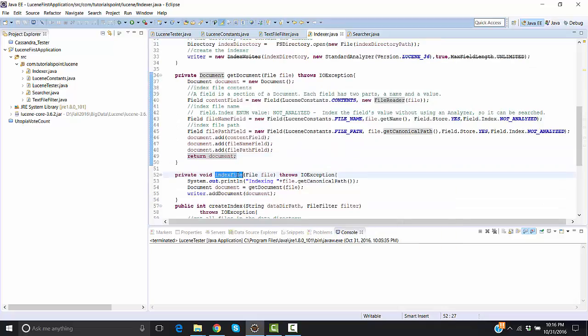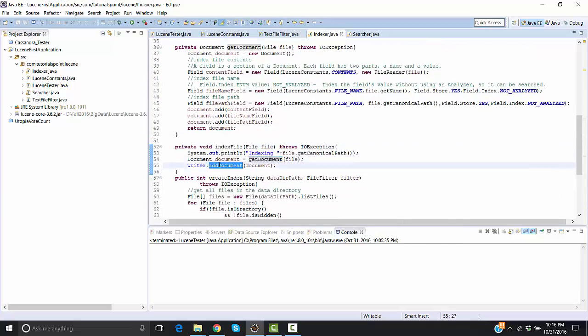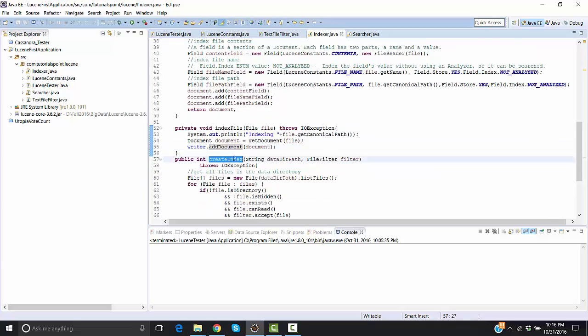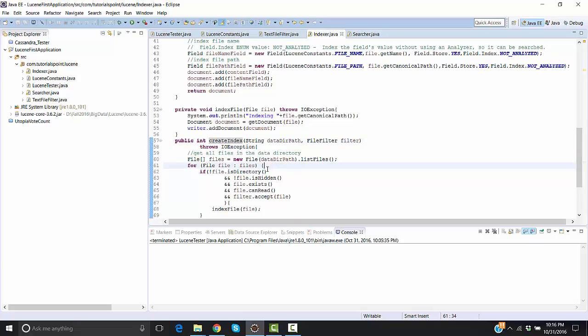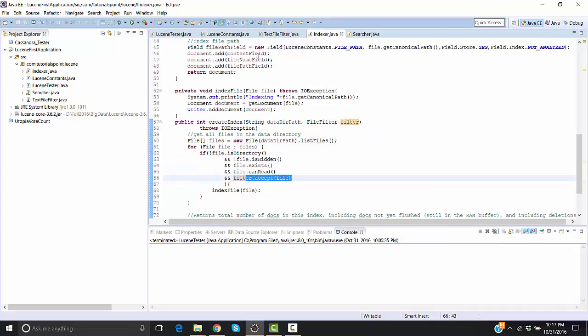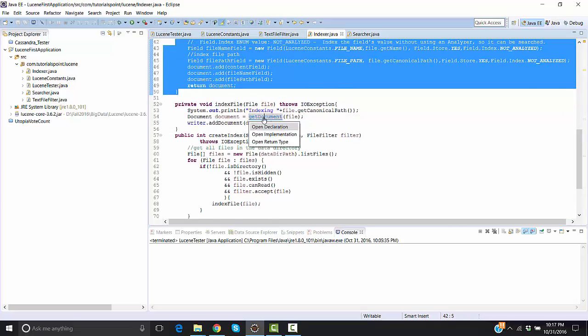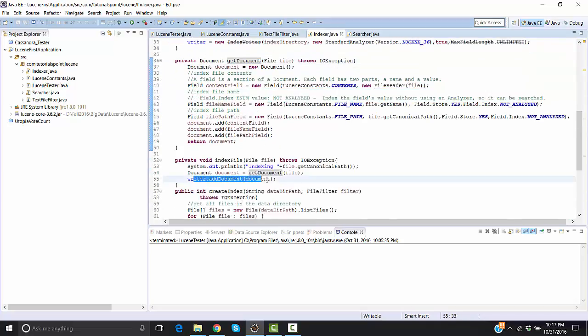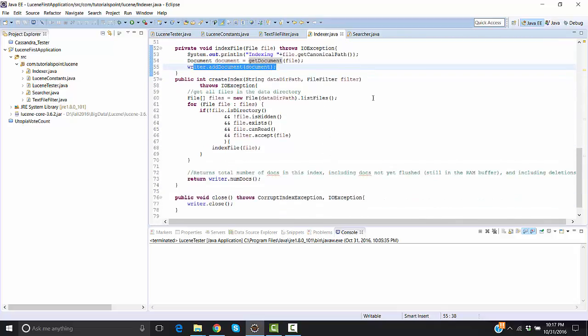indexFile is basically the point where we are indexing and writing to the indexer. createIndex is the entry point. We can see that it is a public method, the entry point for Indexer.java, which checks whether the file belongs to a directory, whether it exists or not, is not hidden, and then the extension filter which is there in TextFileFilter.java, and then we are indexing. So we go to indexFile, the file comes here, and we go to getDocument, do the indexing, return the document and write the document. So this is the index part of it.